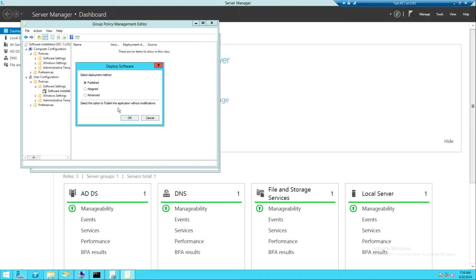To deploy software, you can either publish the software or you can assign the software. If the software is published, then what it means is that when the user logs on, the software is going to be available in add or remove programs in control panel. And if it is assigned, then the software will be installed on the system when the user logs on, and all that they have to do is click on the software, and this time they won't be prompted for administrator credentials because the software has been assigned to them. They have the right to install the software, so the installation process will complete when the user clicks on the software for the first time.